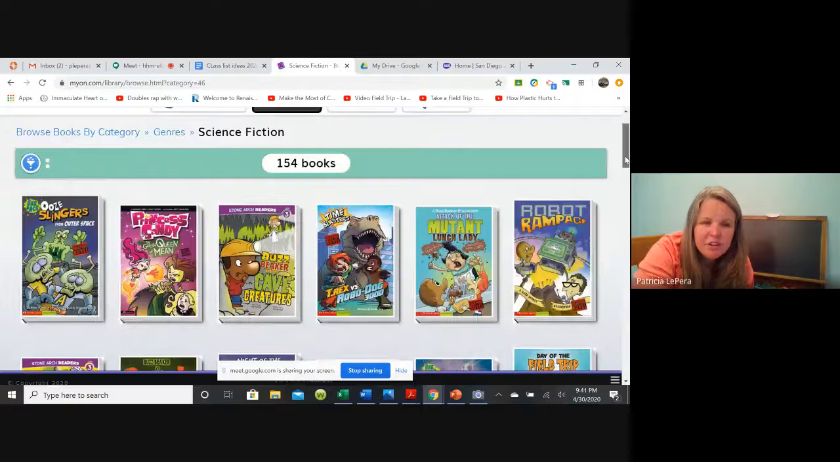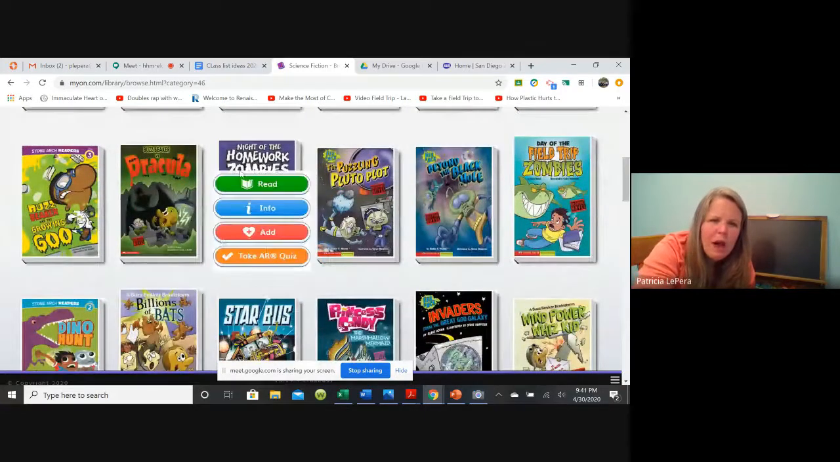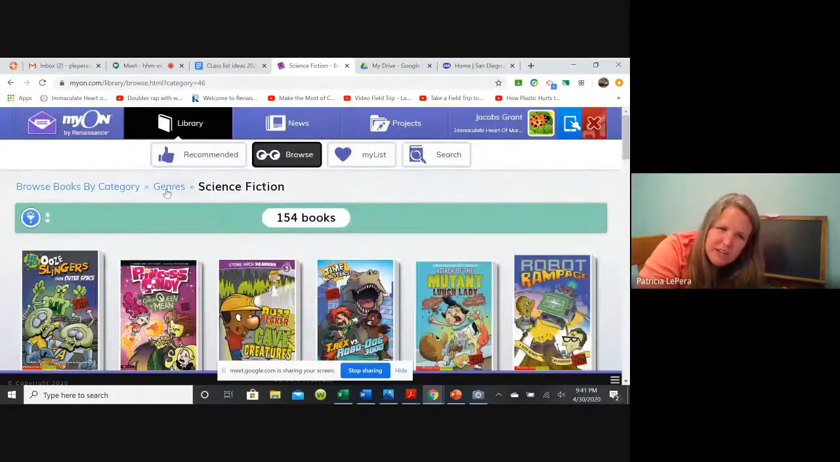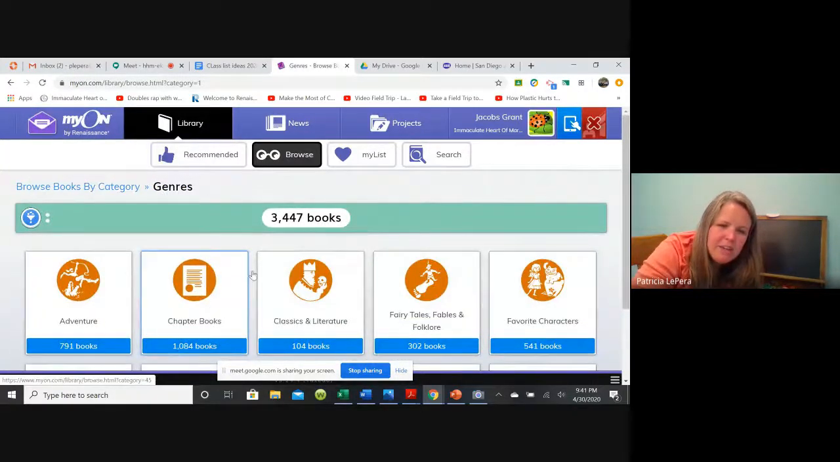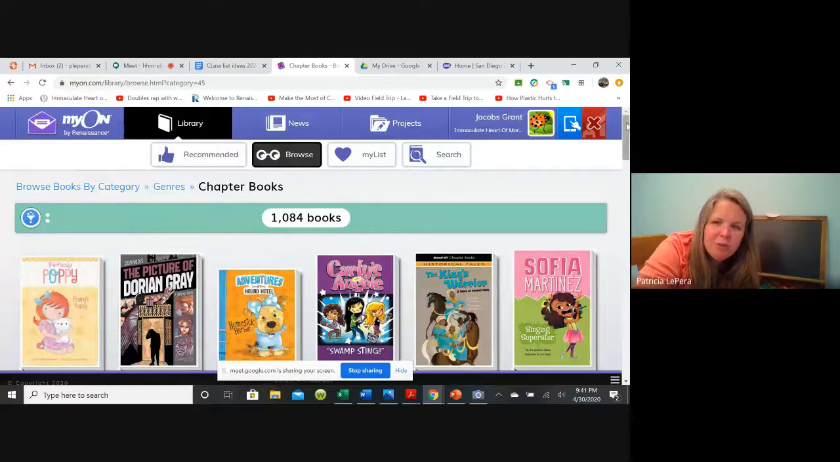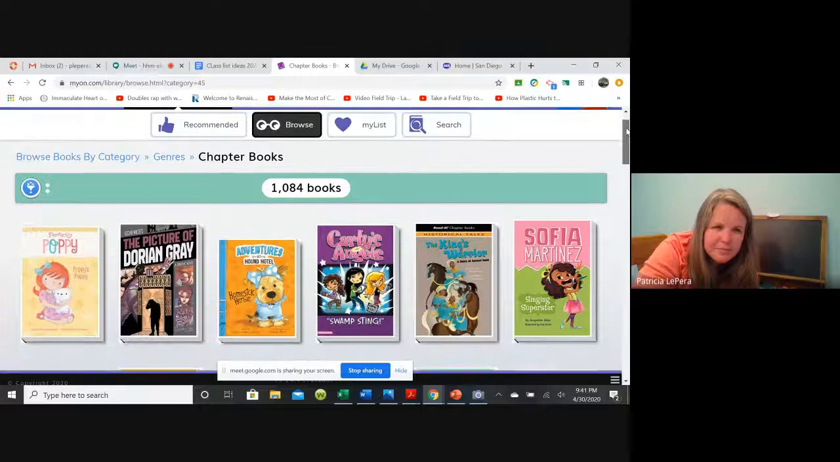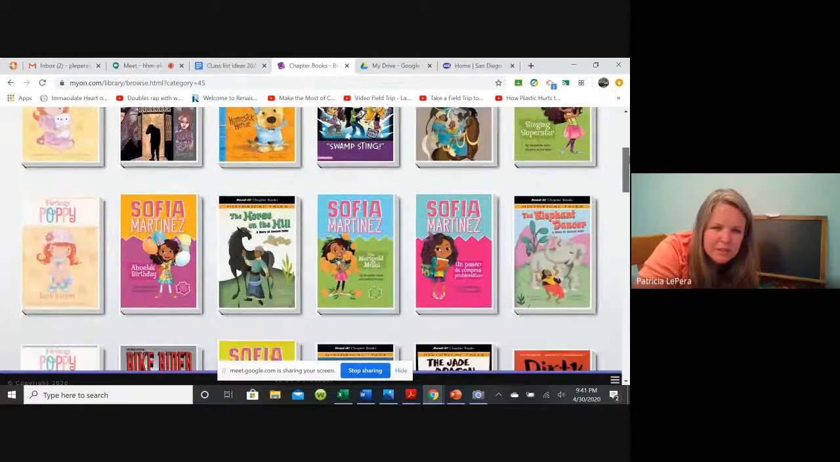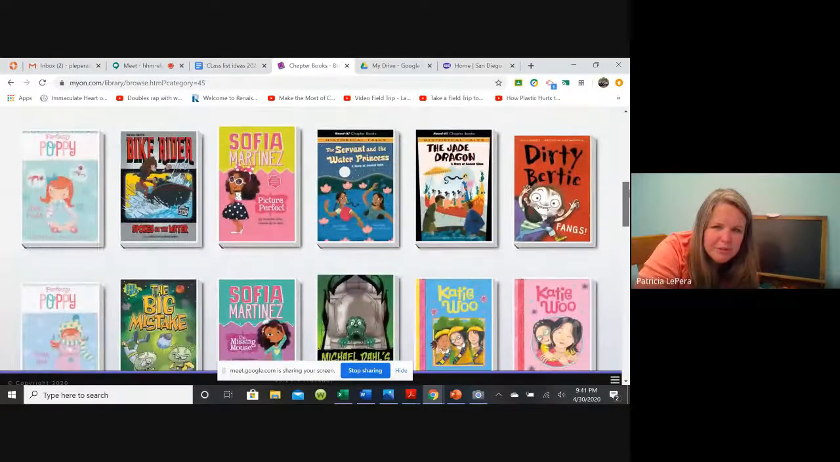So any of these, you can pick a category. This was science fiction. Okay, I might look through and I think, oh, wow, Night of the Homework Zombies. Wow, maybe I want to read that. If I don't like any stories that I see here, I can click back to genres. And then I decide, you know what, I really want to go check out the chapter books. It does take a little bit of time to look through all of our different options. Okay, these are all chapter books.